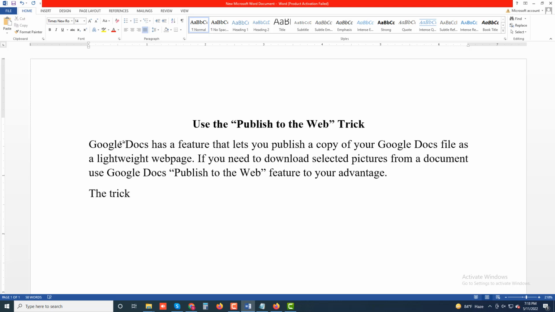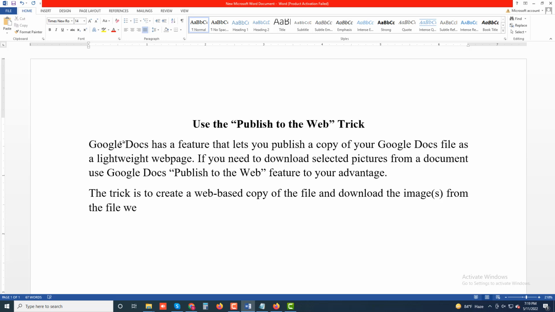The trick is to create a web-based copy of the file and download the image from the file web page.